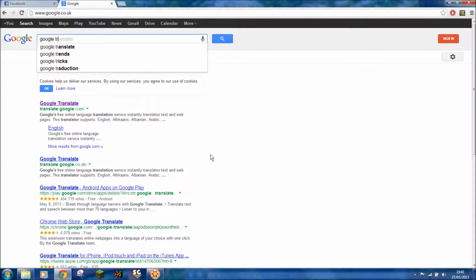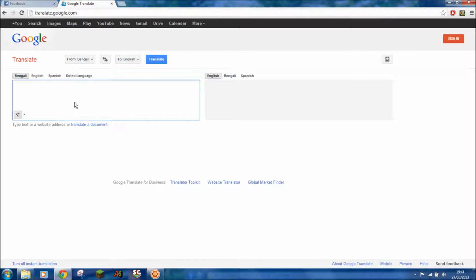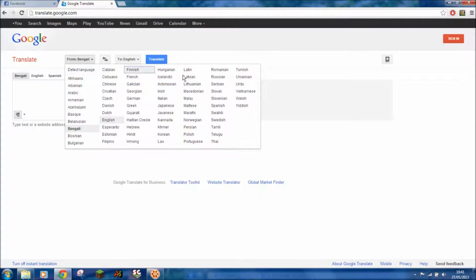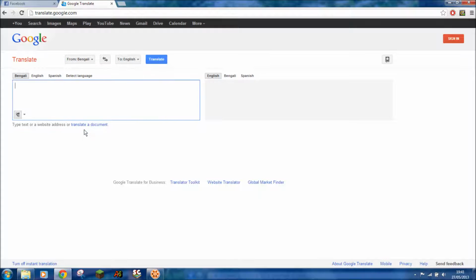It's called translate.google.com. You can see two buttons on the top. Here it says from and to. In the from, you can select any language you like. In this case, I will use Bangla, Bengali, and to is English.